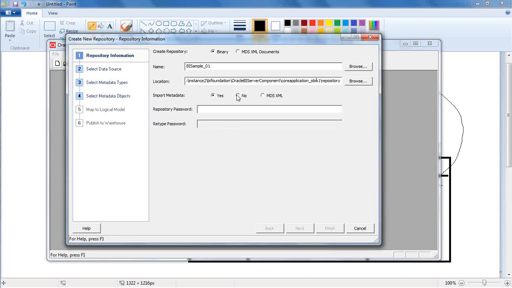Okay, so I'll say no for now, which means it won't import any data or any structures for now. It will create a plain repository. Then we can import it again, that's not a problem. So I'll give a password to this repository. It could be anything. I will give the password as welcome one. This is a standard password I like to use.